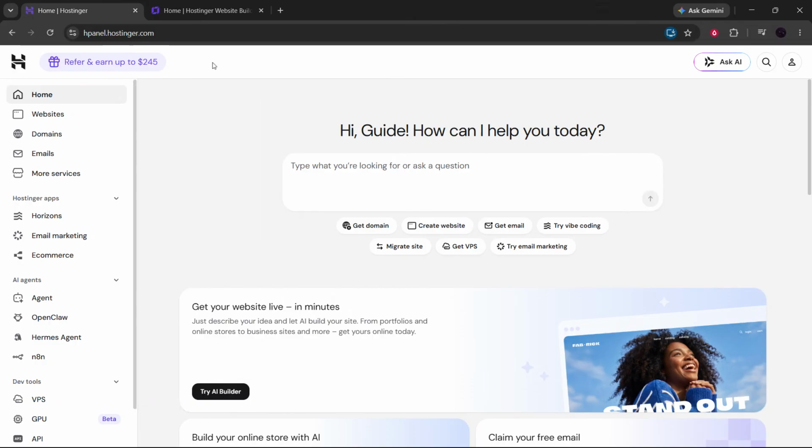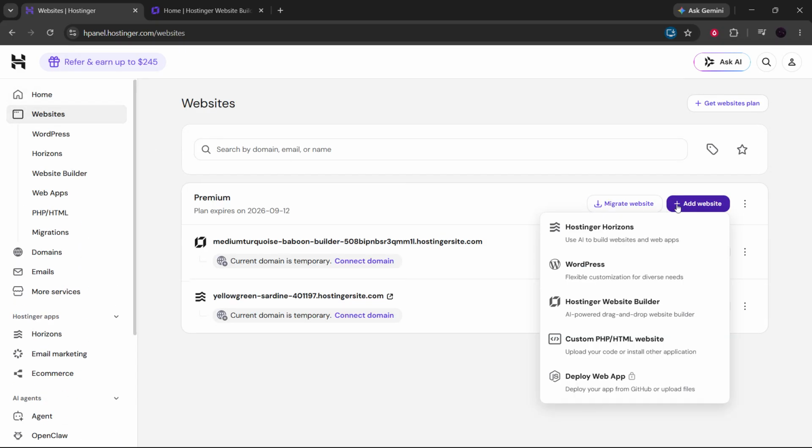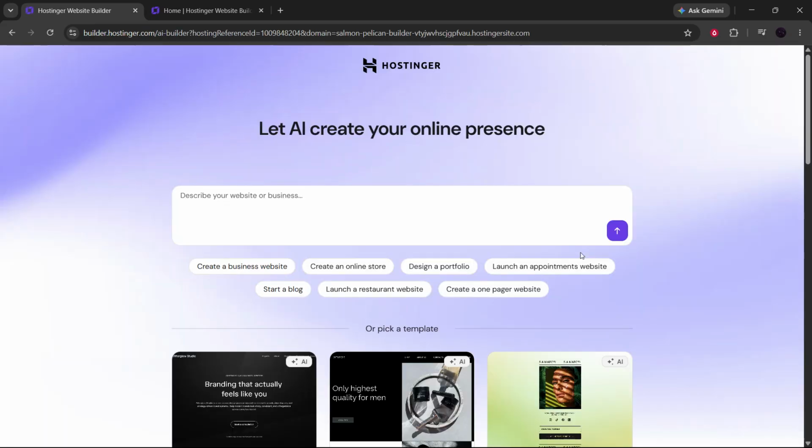First, log into your Hostinger account at hpanel.hostinger.com. Once you're inside hPanel, look at the main menu and click on Websites. From there, select Add Website to begin the setup process. Hostinger will then show you a list of platform options, and here you want to choose Hostinger Website Builder. This is the option that activates the AI-powered website creation flow, so make sure you select the correct builder before moving on.